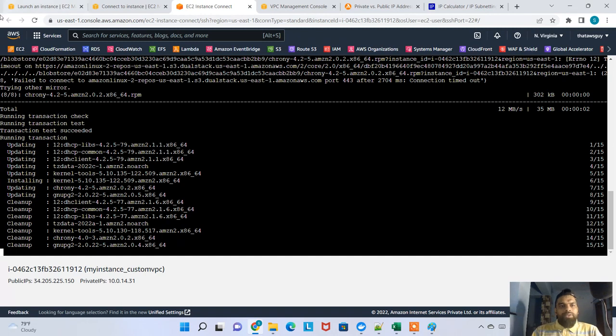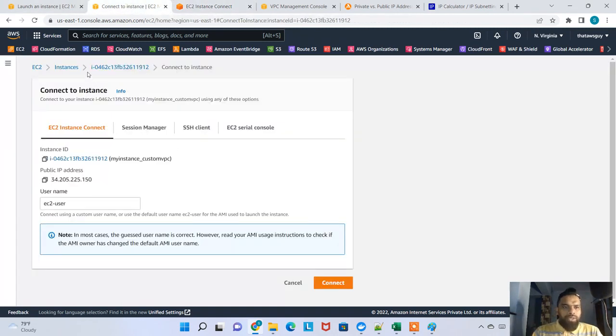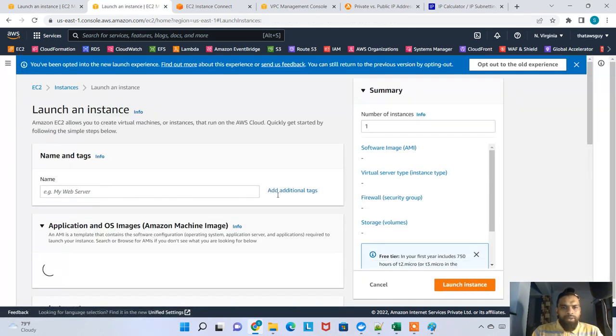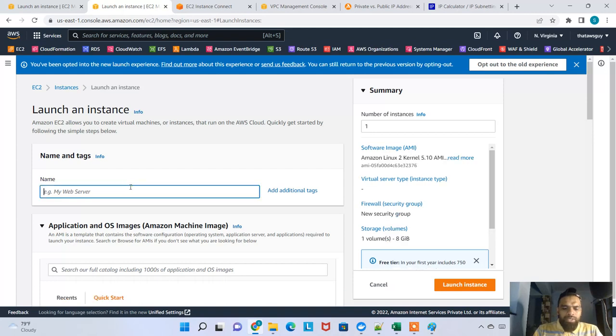Okay, so perfect. Now I'm going to do something here. The same thing. What I'm going to do is click on launch instance, and then I'm going to launch an instance like my private custom VPC instance.